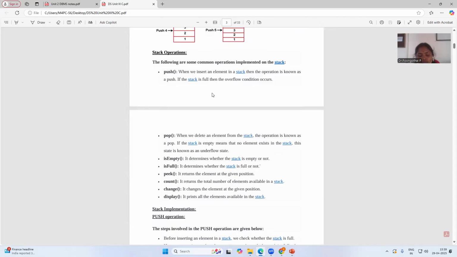isEmpty determines whether the stack is empty or not. Before the user deletes any element from the stack, we have to check whether it is empty or not. Before adding an element into the stack, we have to check whether it is full or not. So for that, we use the isFull method, which determines whether the stack is full or not. Peek returns the element at the given position. Count returns the total number of elements available in the stack. Change changes the element at the given position. Display prints all the elements available in the stack.